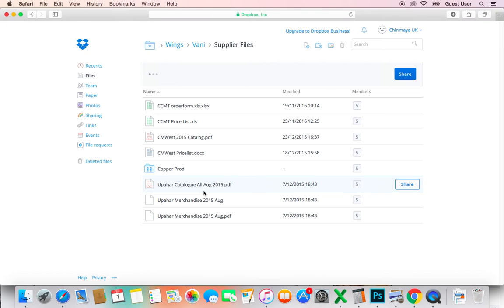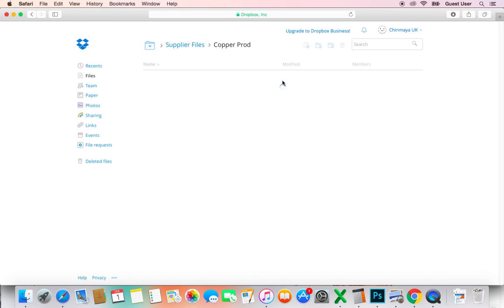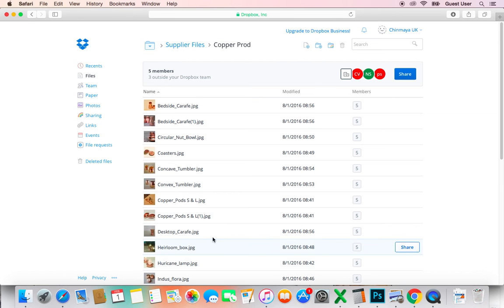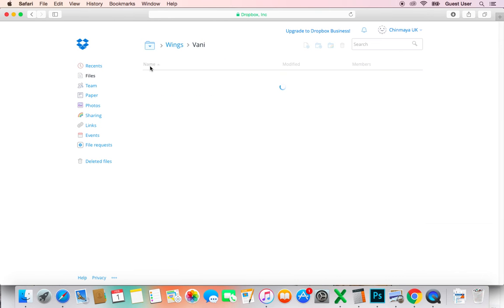And the last one is the copper products that we got from Upar, the catalog that they sent to us, that's here as well. So their images that they had sent to us are actually really, really well done. So we tend to use them for a lot of the marketing stuff.